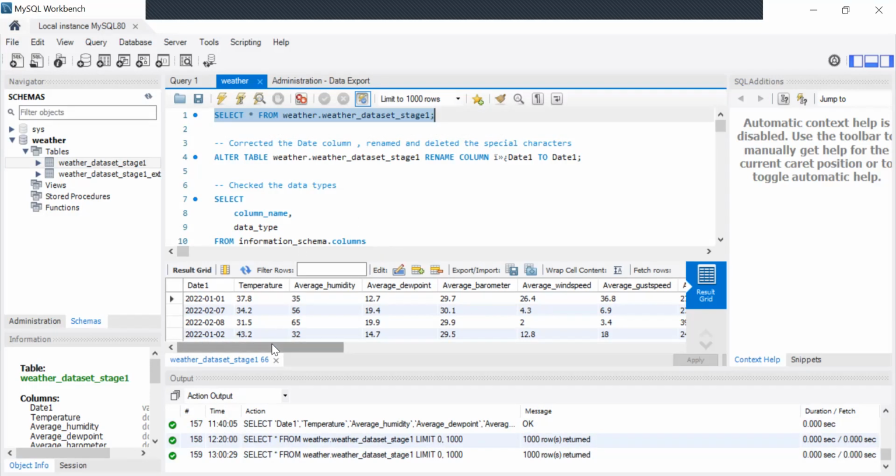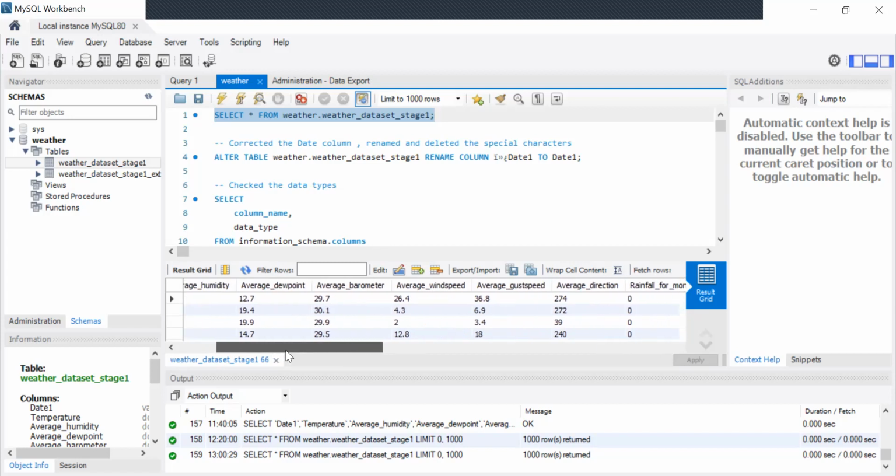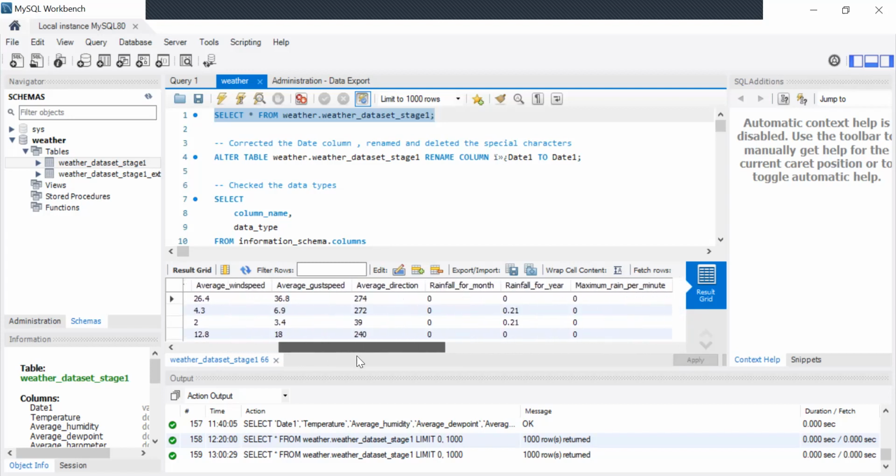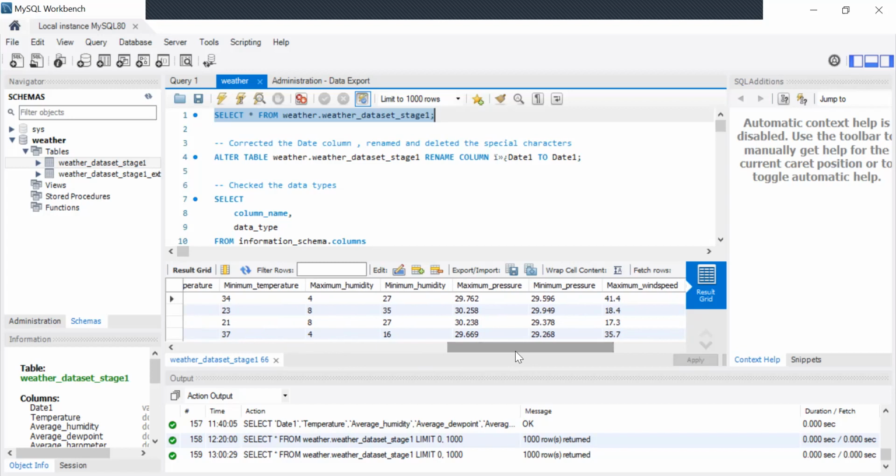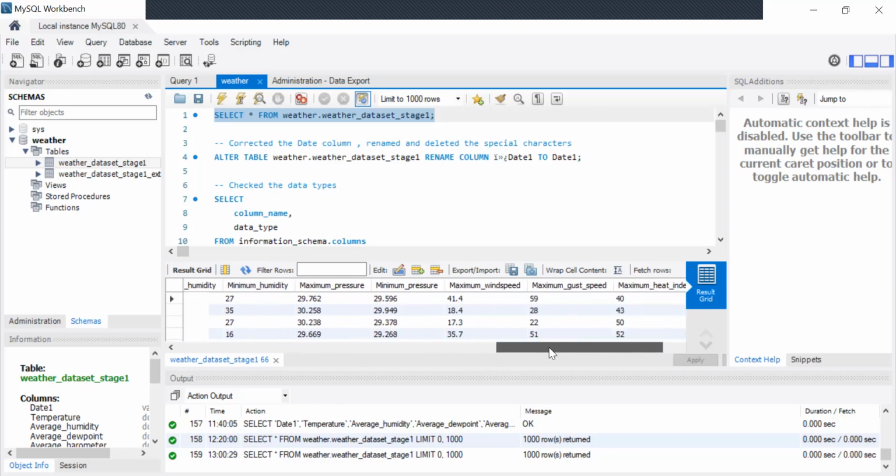So we can see our data set with dates. I used date1 as the column name instead of dates, which is a keyword in SQL. So this is the date, temperature, average humidity, average dew point, and the rest of the columns which were given.